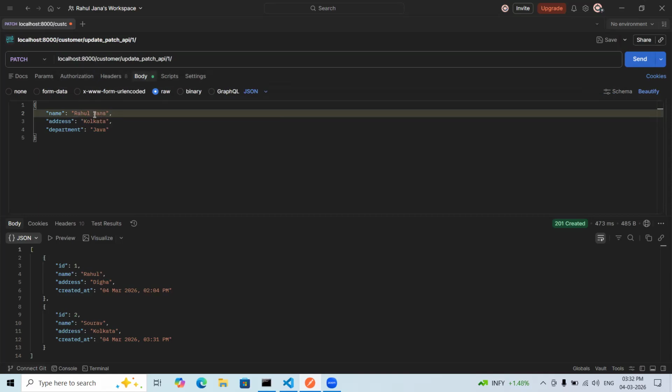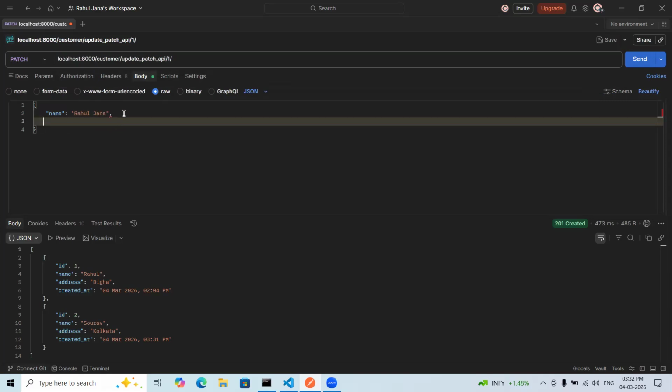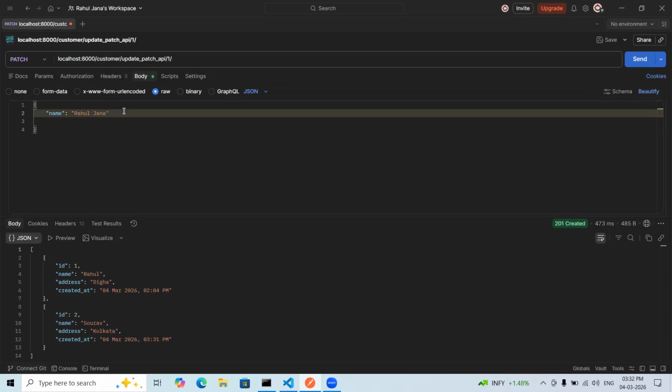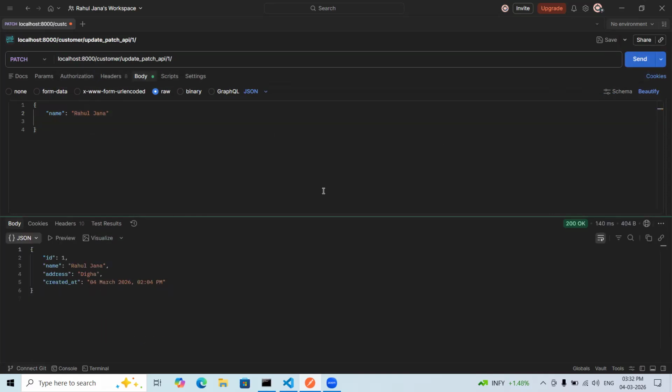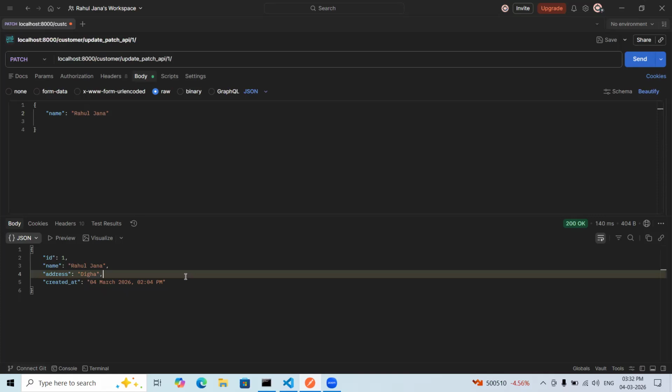Let it was Rahul. Okay. And I will update only the name. I am clicking on send. Then we can see the name has been changed and now it is Rahul Jana. Before that it was only Rahul. Okay, successfully updated.